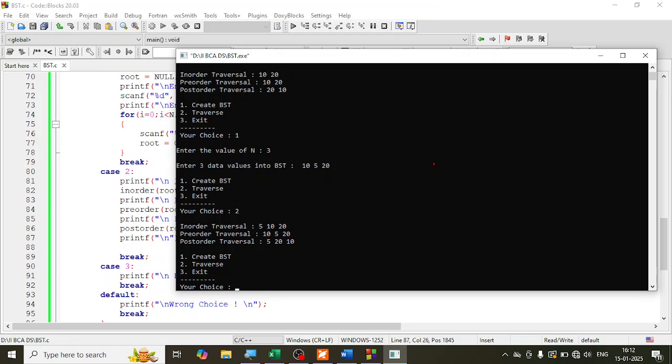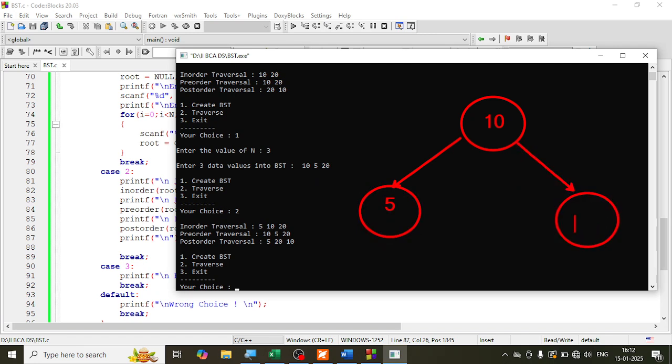So I'm going to create the tree now. Let's look at this tree. The first one is 10. The second element is 5, which is less than 10, so it goes to the left. The next one, the third, is greater than 10, so it goes to the right. Done. Let's start with the in-order traversal.